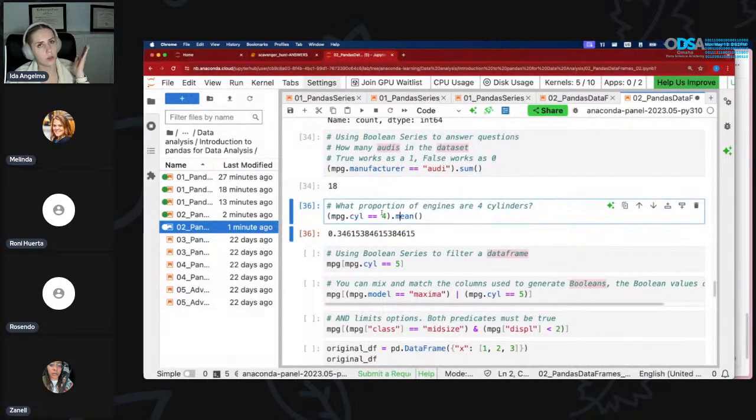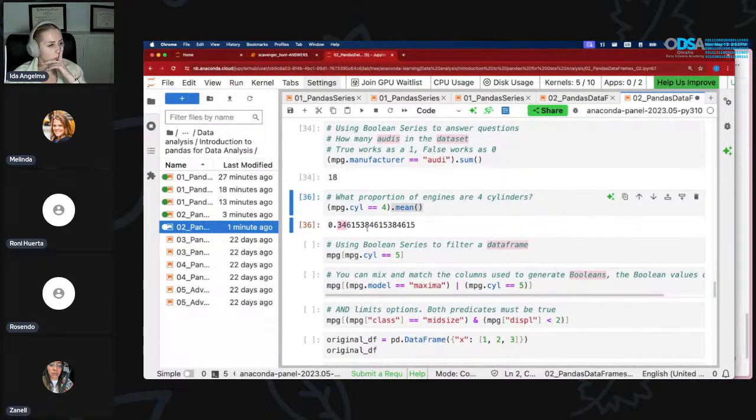What proportion? Remember, this is returning a Boolean series. So it's going to return true or false. Wherever the cylinders are 4, it's going to return true; otherwise, false. And then it's just going to get the mean of how many of them are true. So 0.30 or 0.346, whatever.